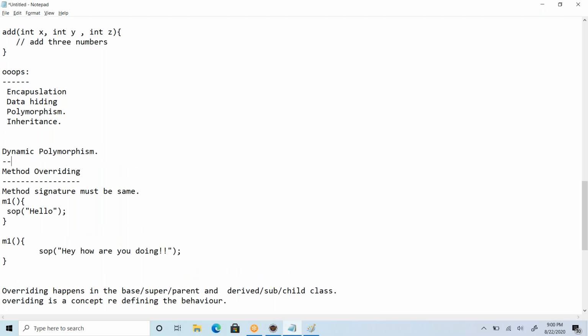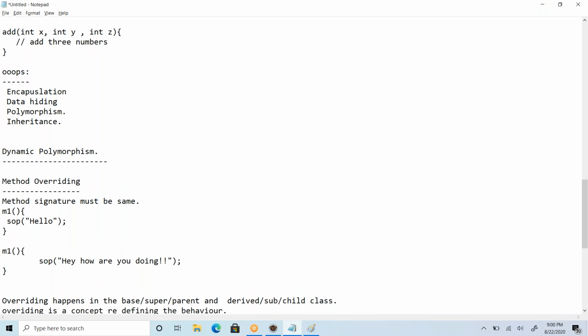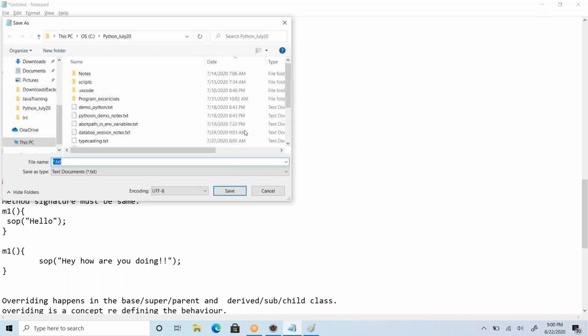All right, so let's continue tomorrow with the access modifiers and the rules for method overriding. I'll send this out. Just go through it and let me know if you have any questions by tomorrow.